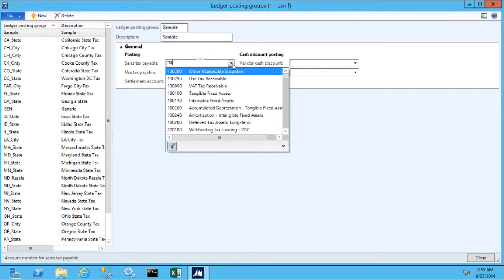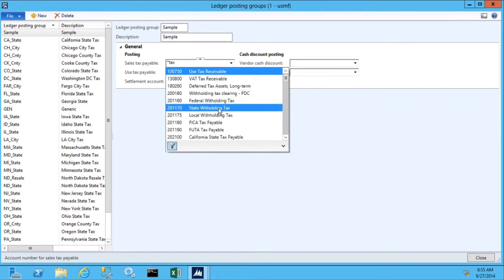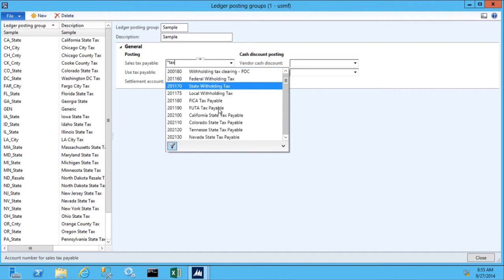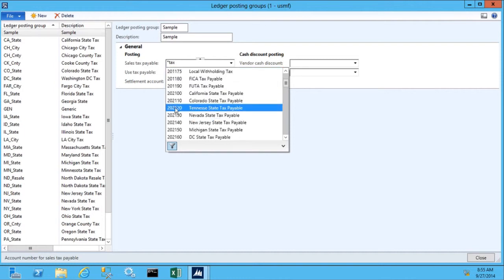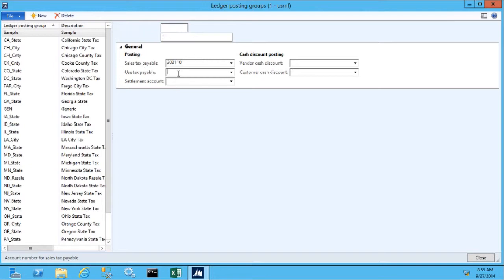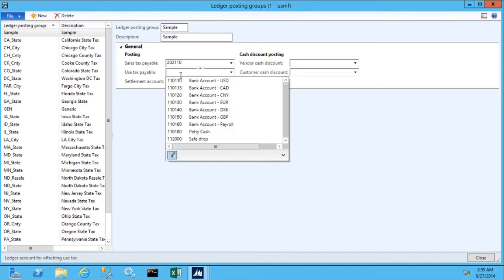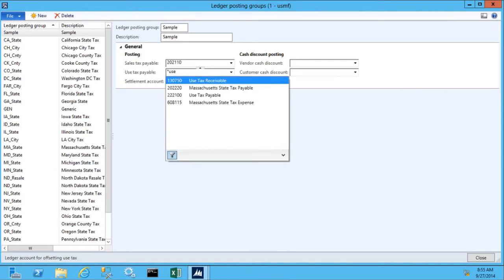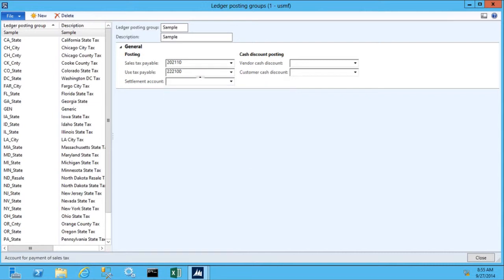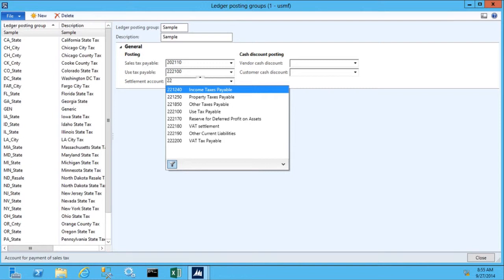I'm going to search for an account. For this example, I'll just select the Colorado State Tax Payable account. And then in the Use Tax Payable account, I'll select the account where I want use tax to be posted. I'll also select the same account into the settlement account.